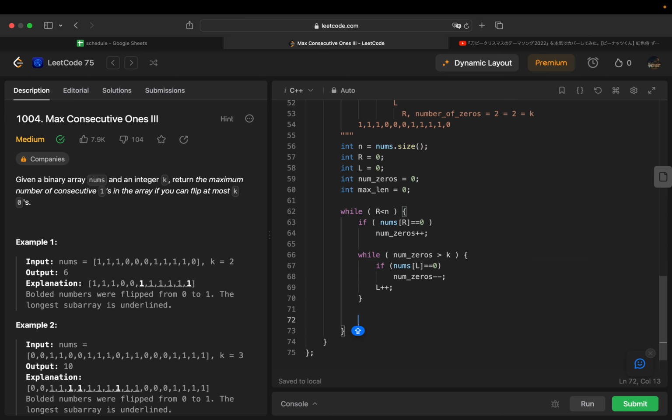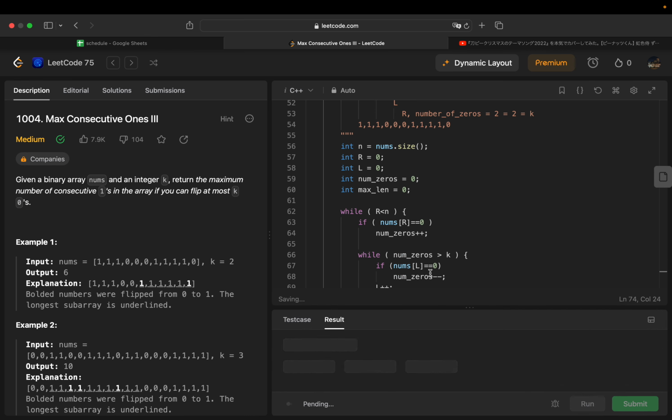And each time we calculate the maximum length equal to the maximum between itself and the current window size, which is the right border minus the left border plus 1. And after the while loop, we return the maximum length we get in this iteration.